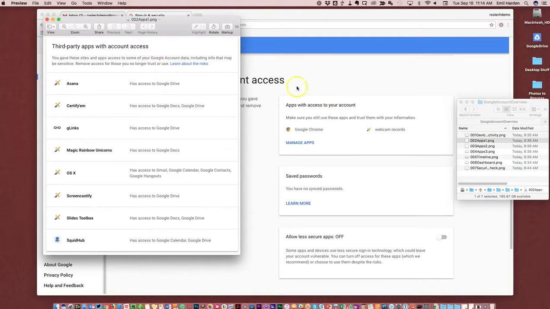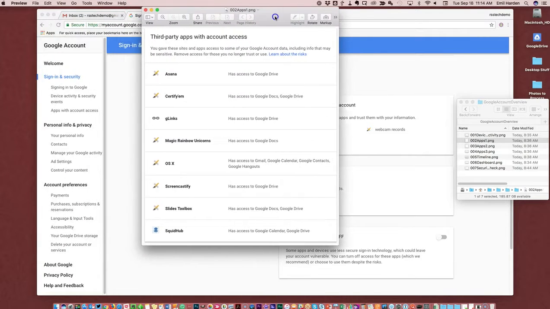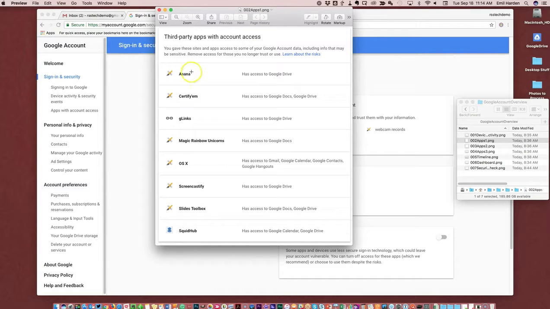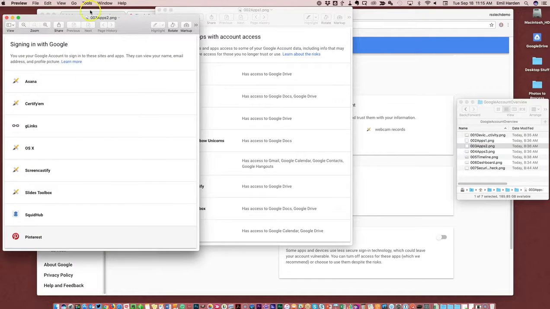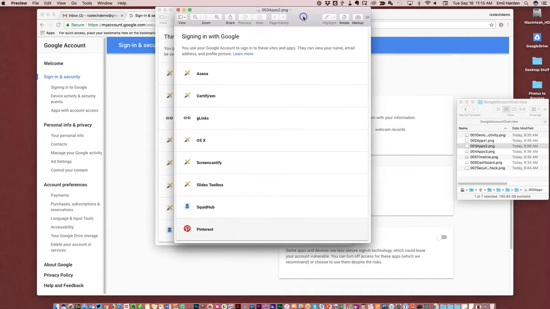First, you see there's apps, third-party apps that can access my Google account. Asana, Certify.com, G-Links. All of these are things that I recognize. If there was something there that I didn't recognize, I could click on it and deny it access again in the future. In addition to third-party apps, these are things that I sign into using my Google address.